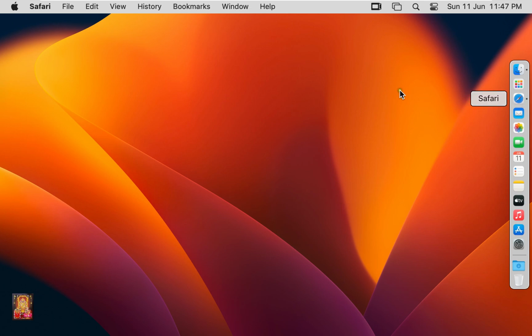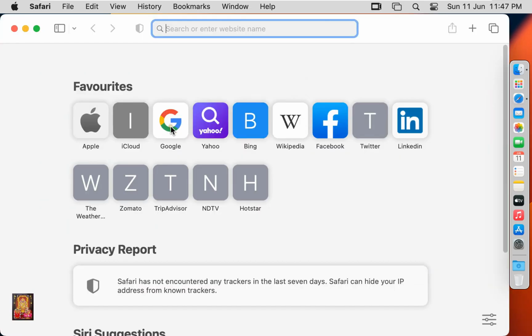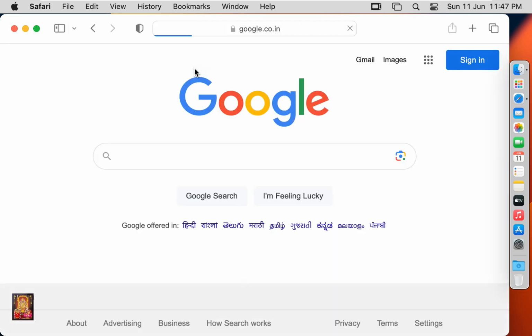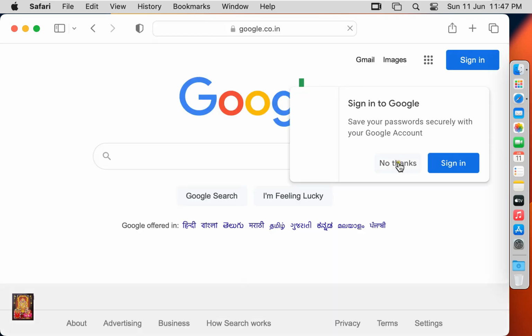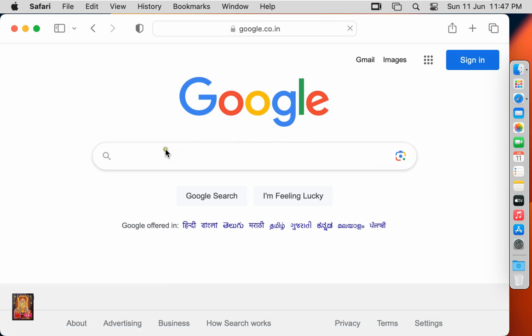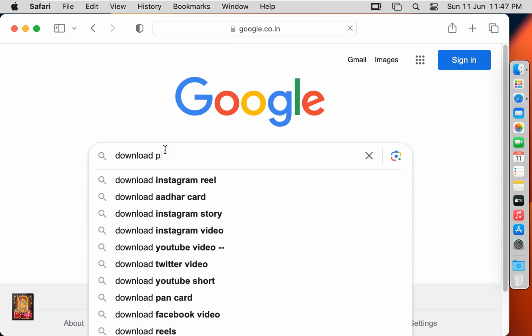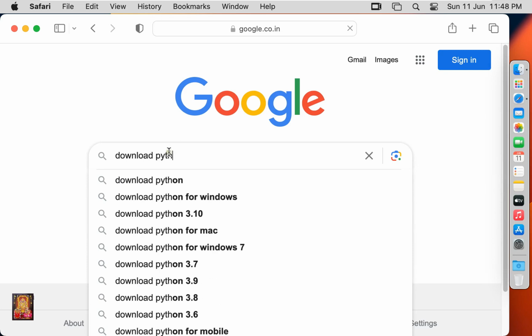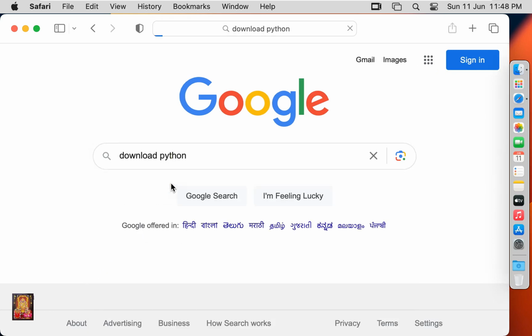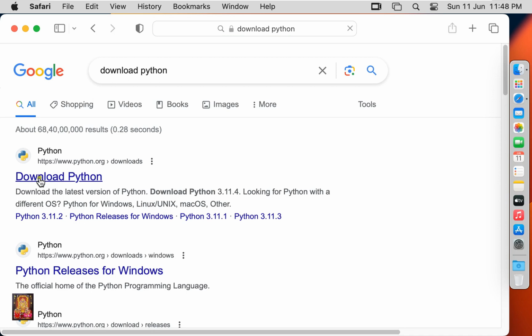Open web browser. Go to google.com. Click no thanks. Type here in the Google search bar: Download Python. Here it is, let's click on it. Click on the first official website link, www.python.org.